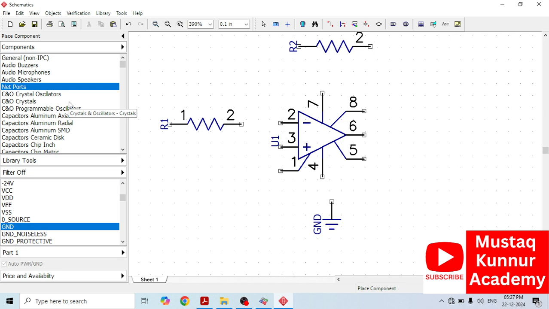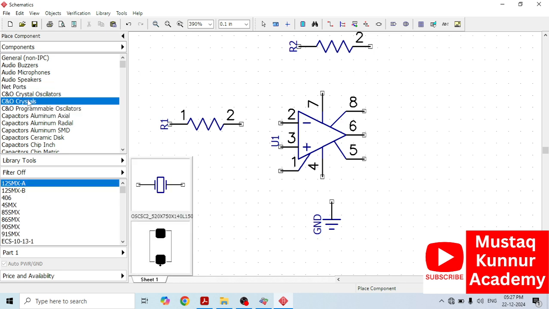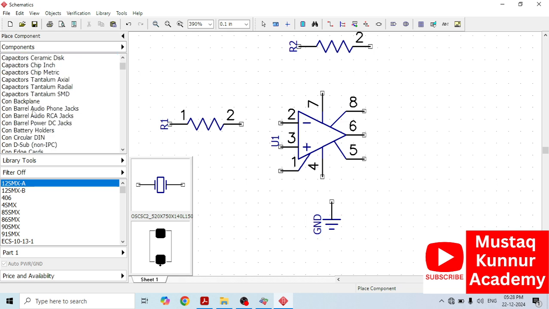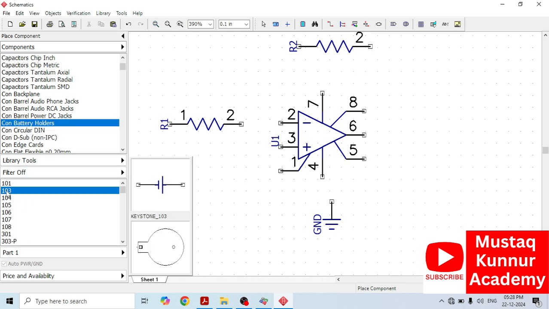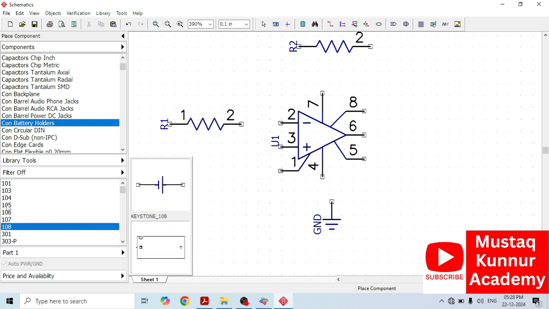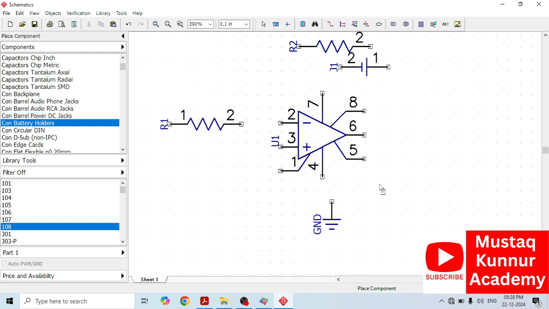Now it's time to select a power supply. Here we cannot select the power supply itself, but we can select the power supply pattern or battery pattern. For that I am going to select the battery. In connect battery holder we have different types of patterns. I am going to select the pattern which is suitable for my circuit. I am going to select this 108. This is the power supply. Just select it here and place it.